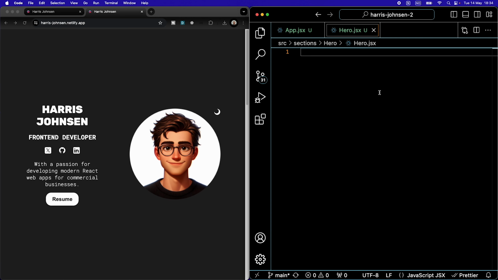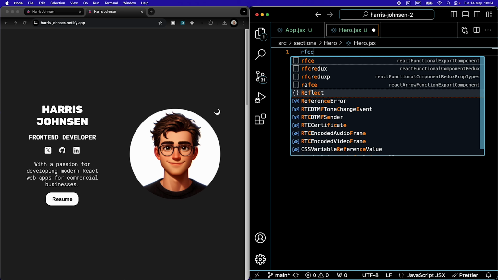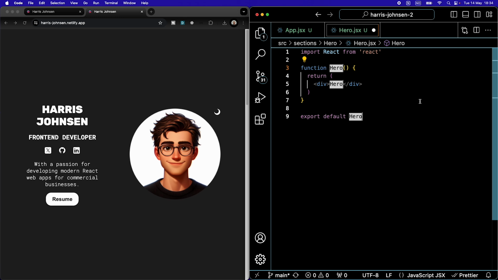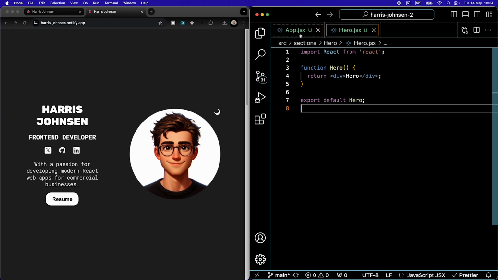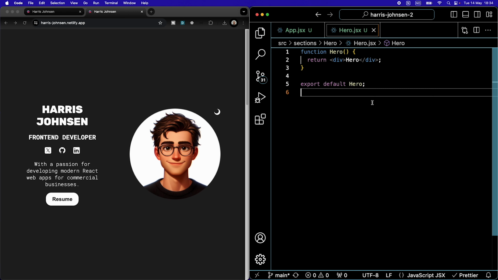Inside of the hero component, we're going to write RFCE, hit tab, and this is where those snippets that we installed earlier come in handy. So now we have a boilerplate component, very similar to the app component, as you can see, almost identical. We are going to remove this React import statement. We don't need that. But we can see here we are exporting our component. And now we can actually use that throughout our project because of this export statement.